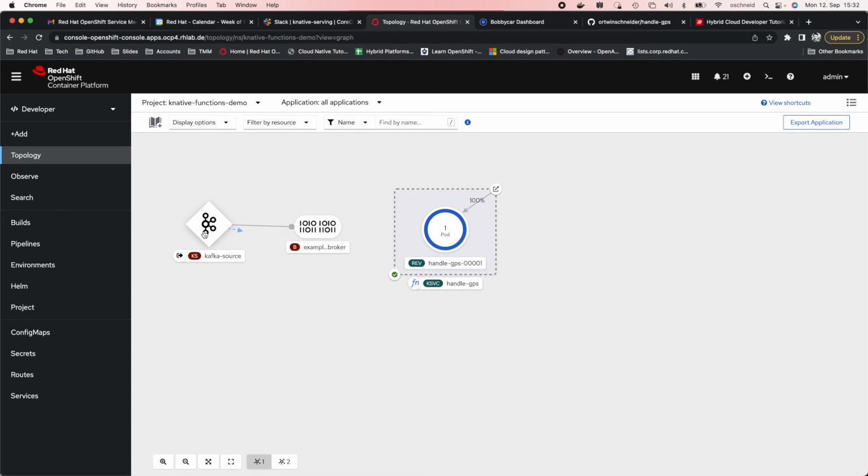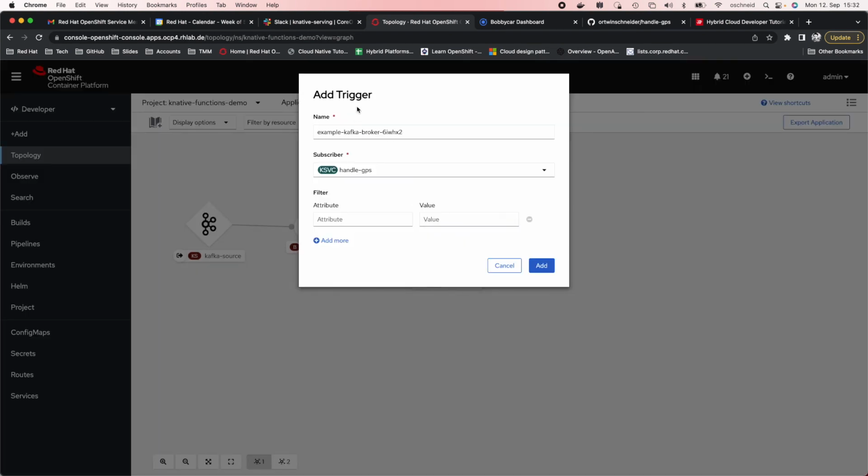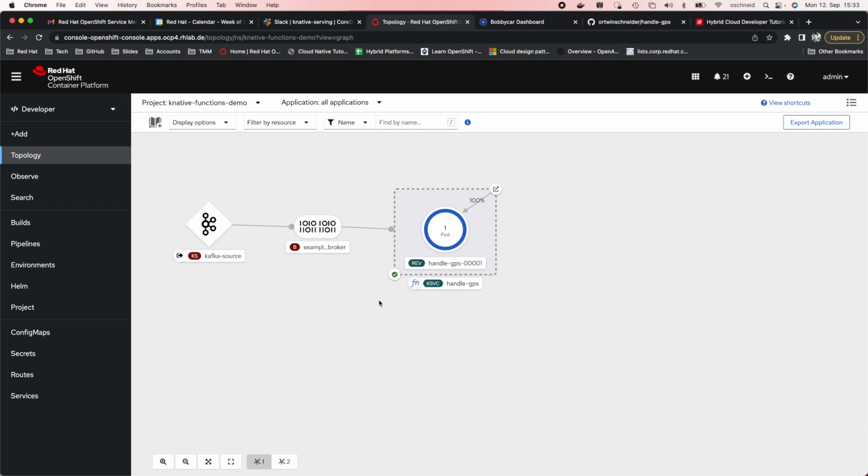This Kafka source will now consume GPS data from the GPS topic, transform them into cloud events, and send them to our example broker. The cloud events will there again be persisted in this Kafka topic of the broker. Now we want to forward these events to our GPS function, right? Here is where we want to implement our GPS handling. We can drag and drop here and create a trigger.